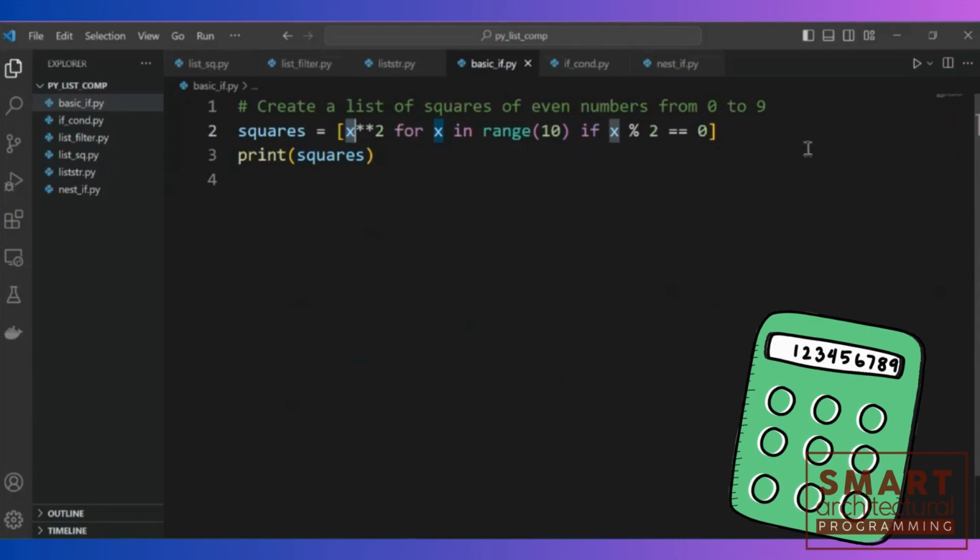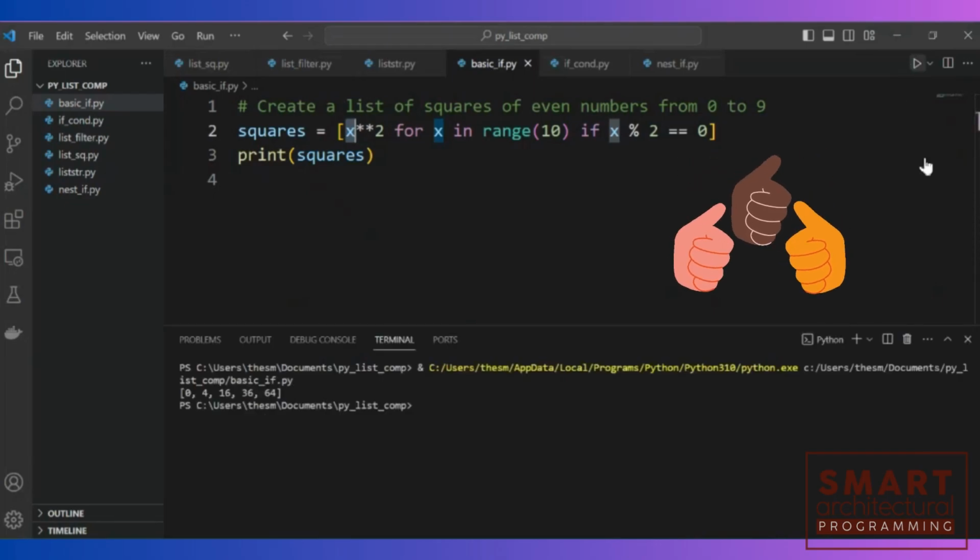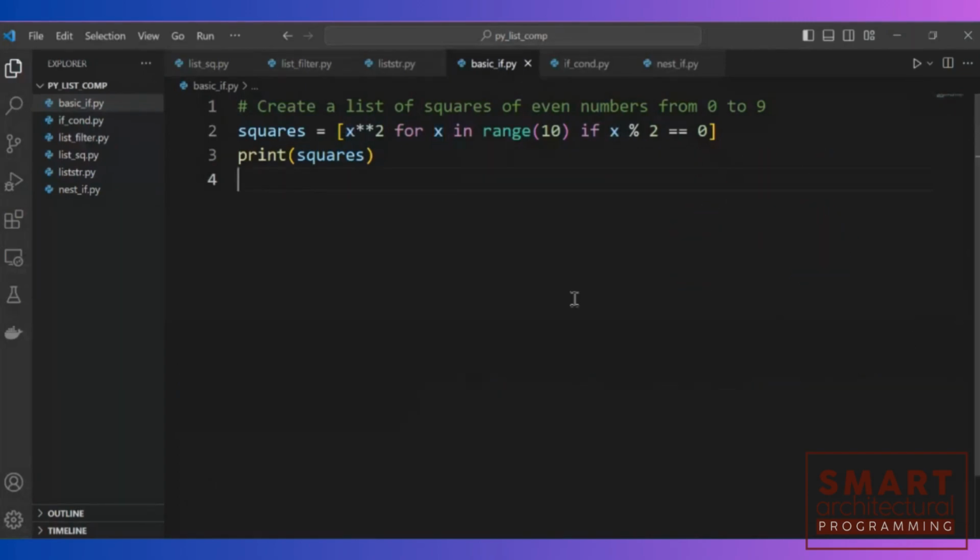So we print this, run this file, and we get the answer we needed. Now, an important element to note here, again, I want you to focus on the structure.